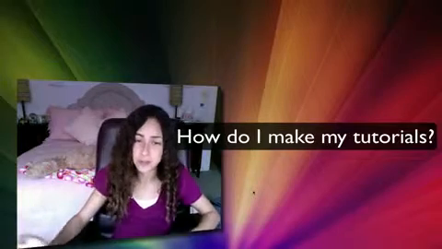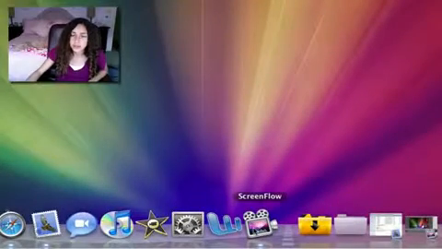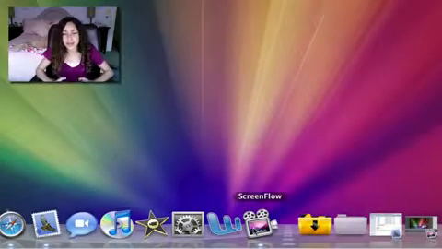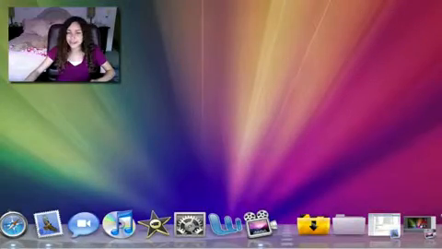So first questions are going to be about my videos. Number one, how do I make my tutorials? This is pretty much the applications I use and how to export in HD, because I get those two questions the most. As you can see in my dock, I have ScreenFlow open because that's the application I use to make my screen recording videos.